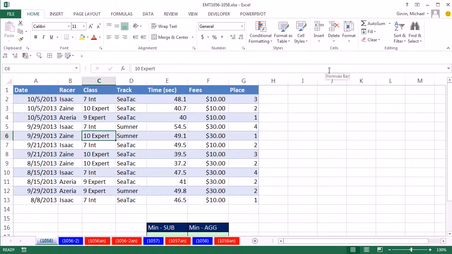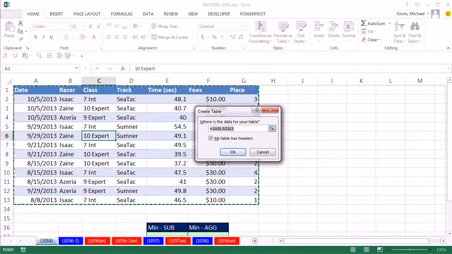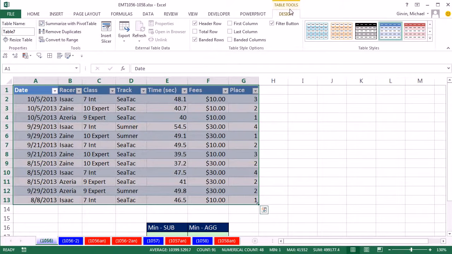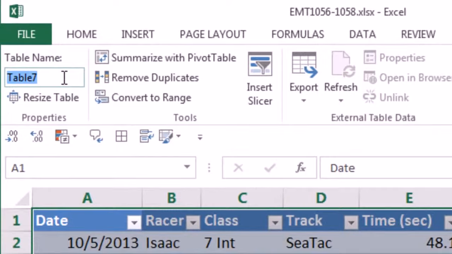All right, the first thing is, this is a 2013 trick. We're going to add a slicer to this table and use the slicer instead of the filter. All right, let's convert this to a table. Field names at the top, records in rows. I use Control-T to convert it to an official Excel table. Click OK. Immediately, I come up to Table Tools, Design, and name this table. I called it Racer Table.